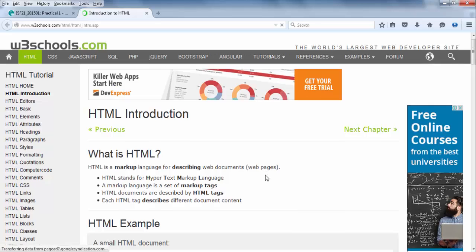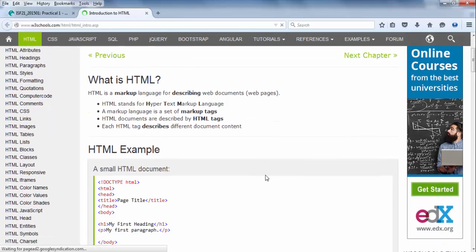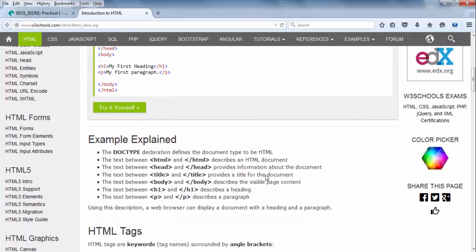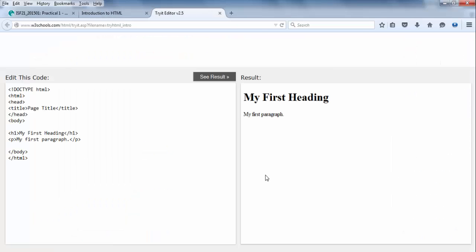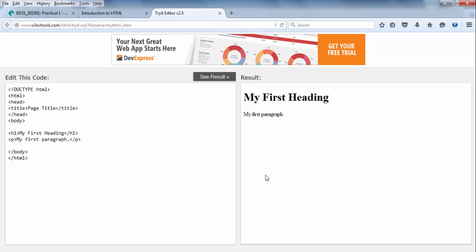So it will take you to the W3 Schools webpage, and the site is quite interactive, especially when you click on try it yourself. Here the students also get to try things out for themselves, make changes to the code given over here, and easily run it. For instance, we just delete this paragraph and click on see results. Straight away that paragraph is missing from the web page.